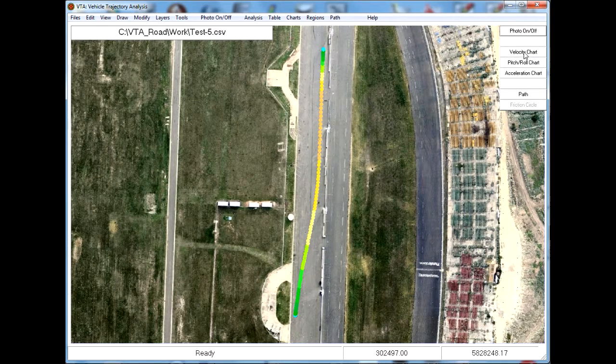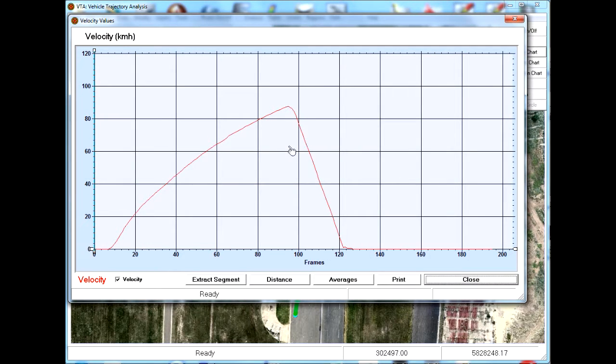We can now look at the velocity profile, and as before we can look at the velocity at any point. We see a point there, that's the maximum velocity, which will be 87.6, so this will have reached roughly 90 kilometers an hour before the braking profile, and we have a fairly consistent deceleration.